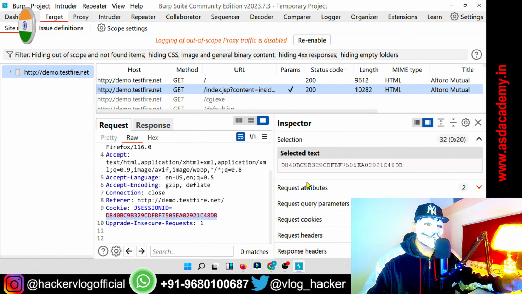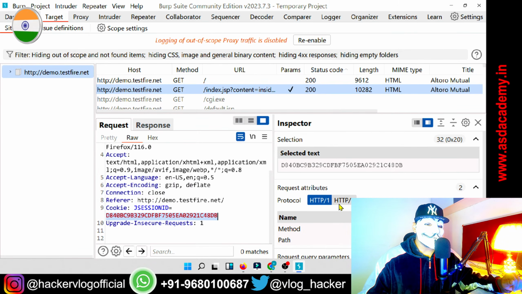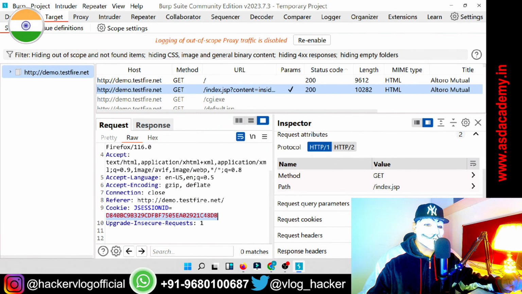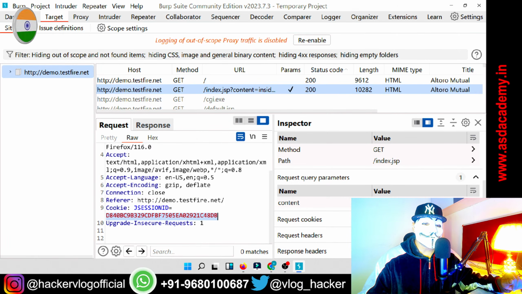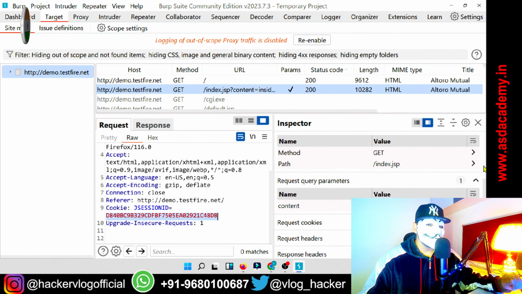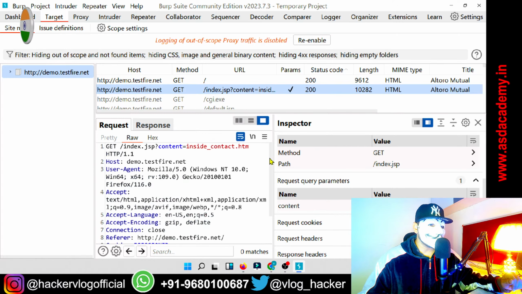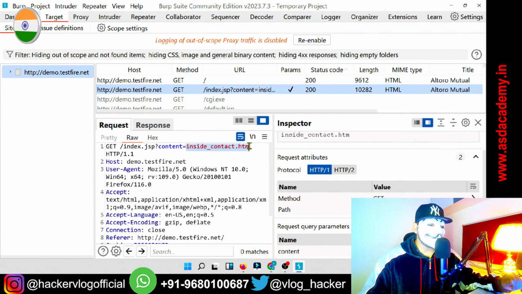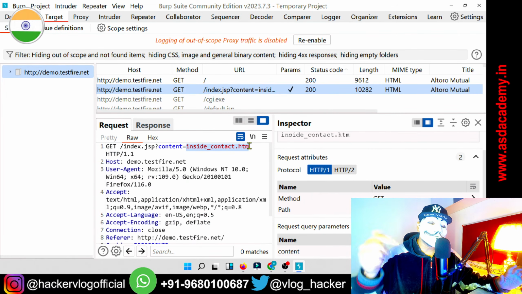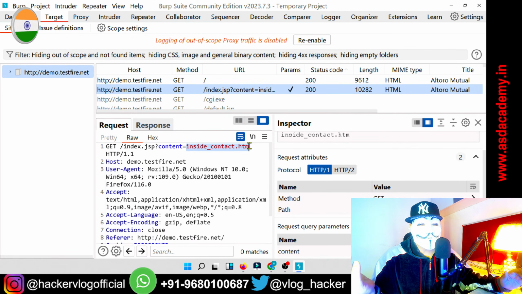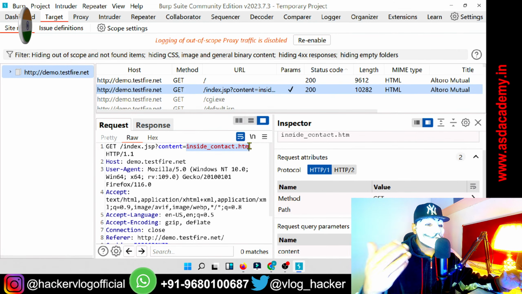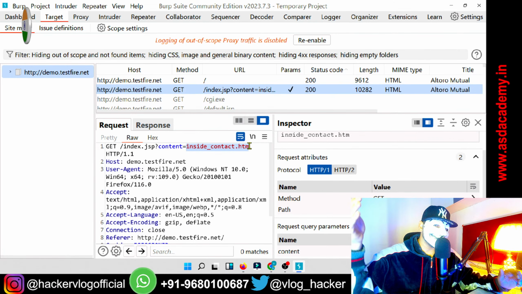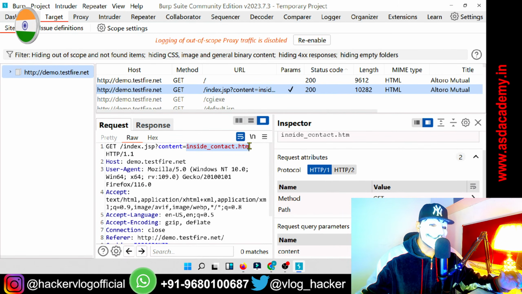Here you can see selected text, selected attributes, HTTP 1 or 2. After that, below you can see the request parameter. If you have requested a parameter, yes, this request parameter is insight_contact.htm. Here, at the top, when I go to the request, this is the parameter that we have requested. This is the main insertion point where we insert some kind of payload, and it can be a script, a command, a query, it can be anything. Your payload can be inserted over here. Okay, so this comes under the request query parameter.